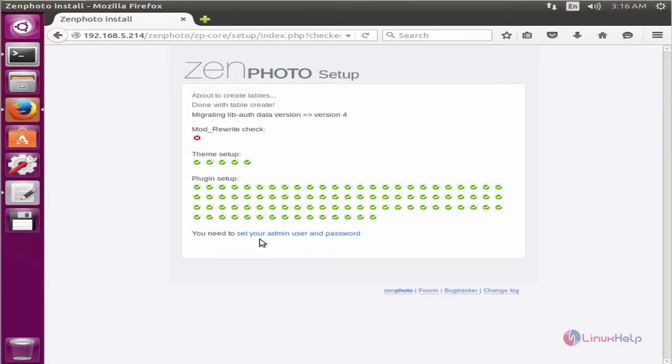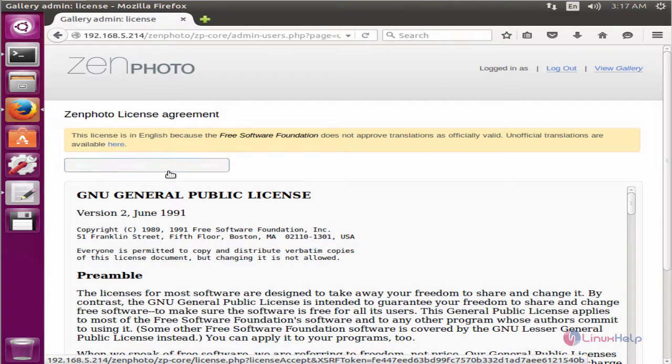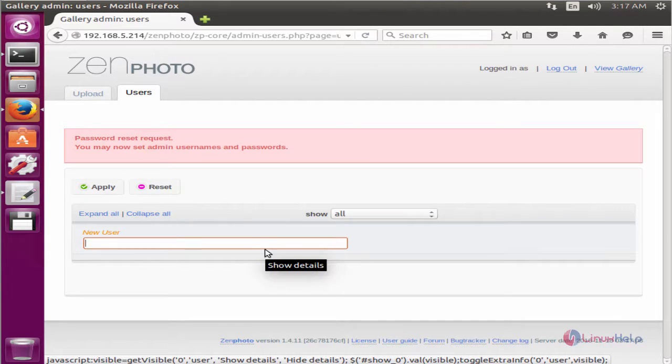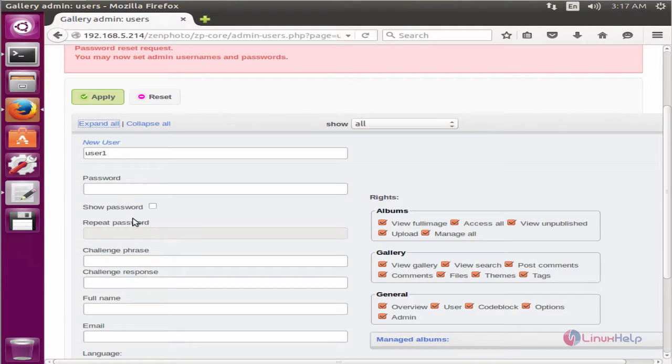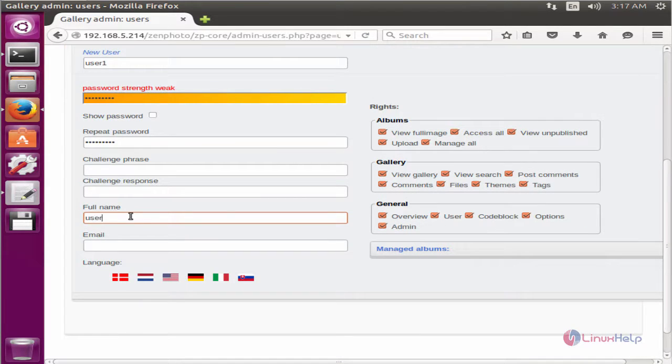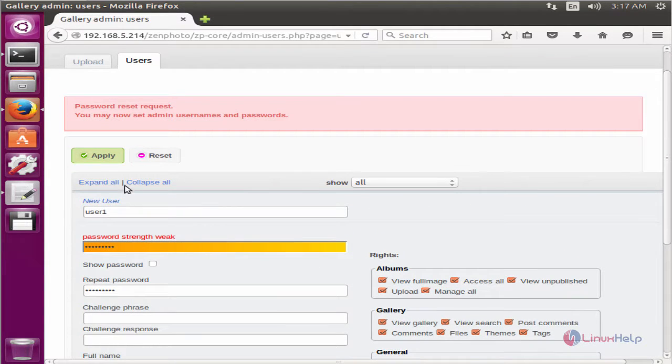Next, you need to set your admin username and password. Now accept the license agreement. And you need to create a user now. User1. Enter the password for the user, and repeat the password. And enter the full name and the email for the user. Now click apply.